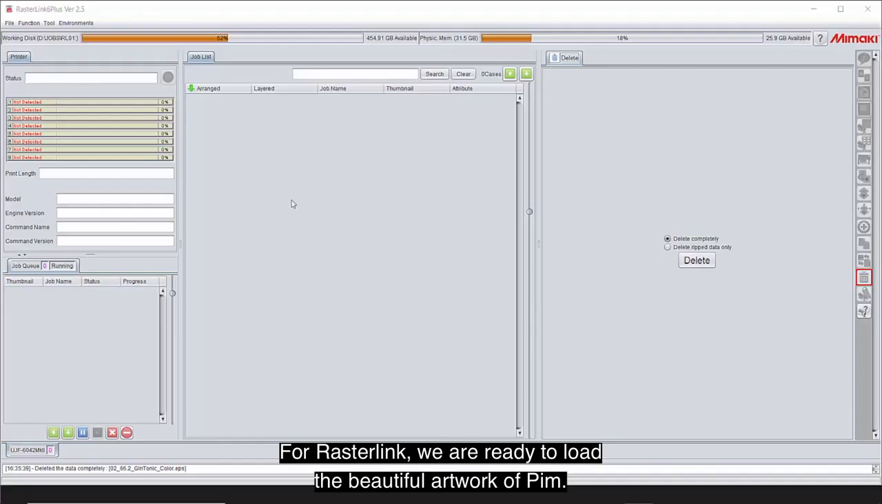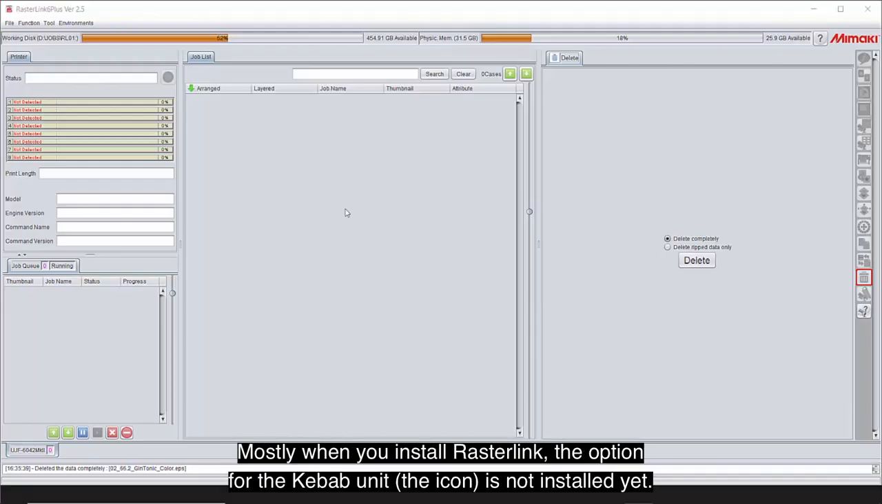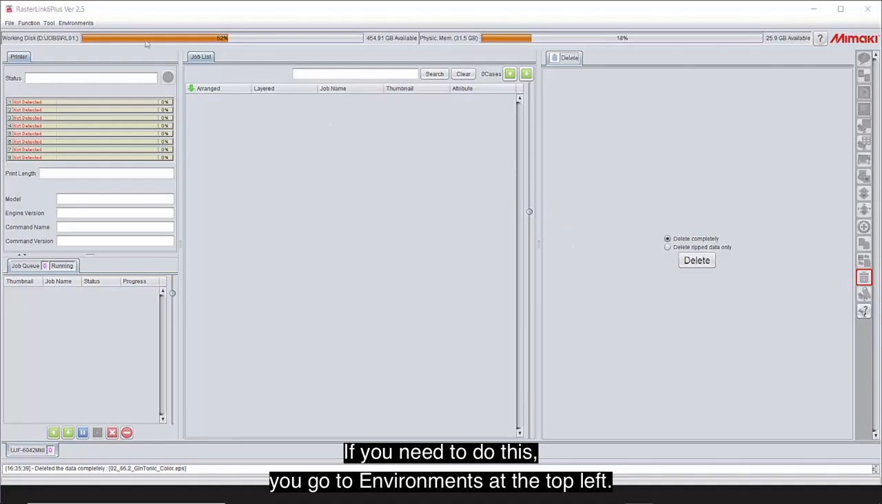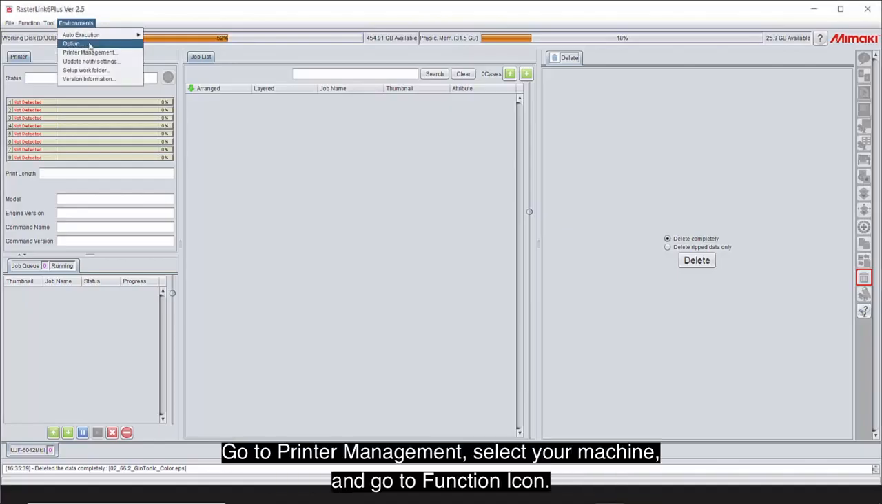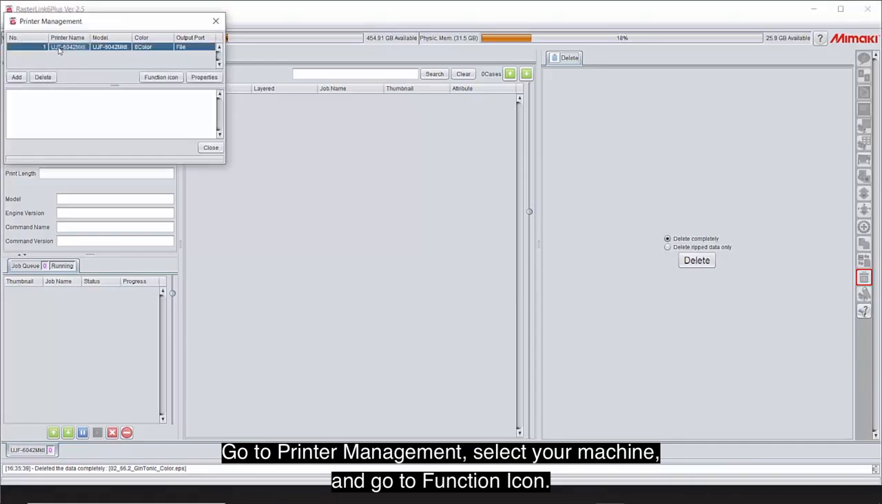For Rasterlink, we are ready to load up the beautiful artwork of Pim. Mostly if you installed Rasterlink, the option for the kebab unit, the icon, is not installed yet. If you need to do this, we go to Environments at the top left, go to Printer Management, select your machine and go to Function icon.